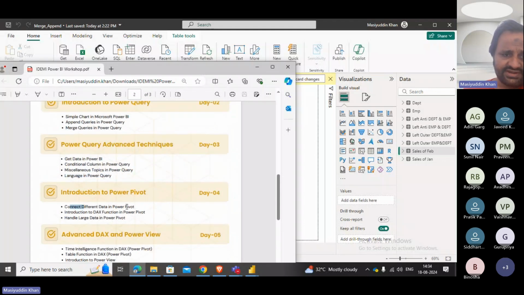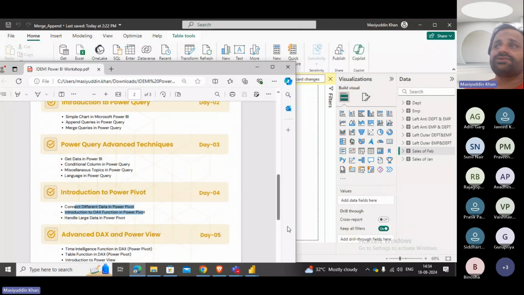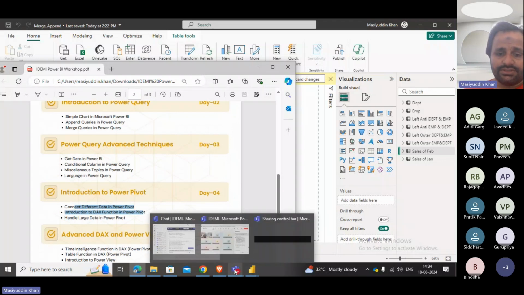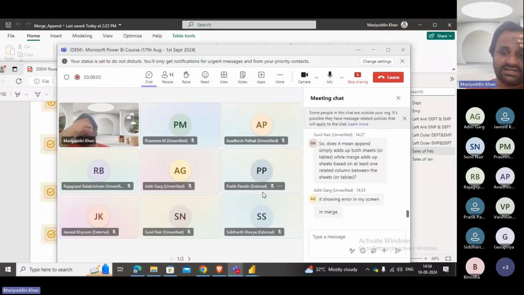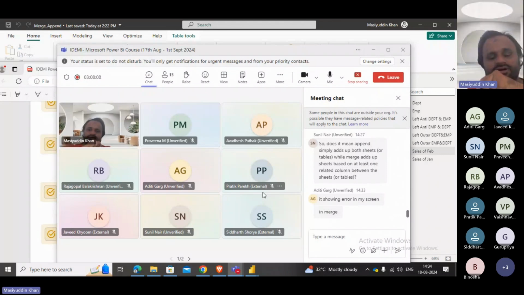Then connect different data in Power BI, introduction to DAX functions in Power BI, and handle large data in Power BI. So all these things we'll see in the upcoming week. So please be ready and try to clear whatever doubts you have from this week. Please share your screen, Aditi, so that I can clarify your doubts. So we are going to stop here. Definitely we will meet in the next sessions and discuss more.